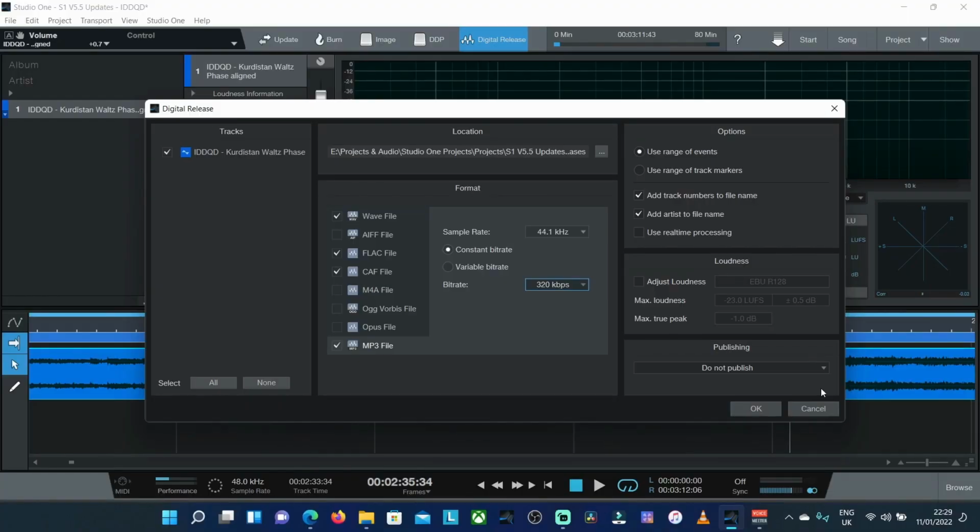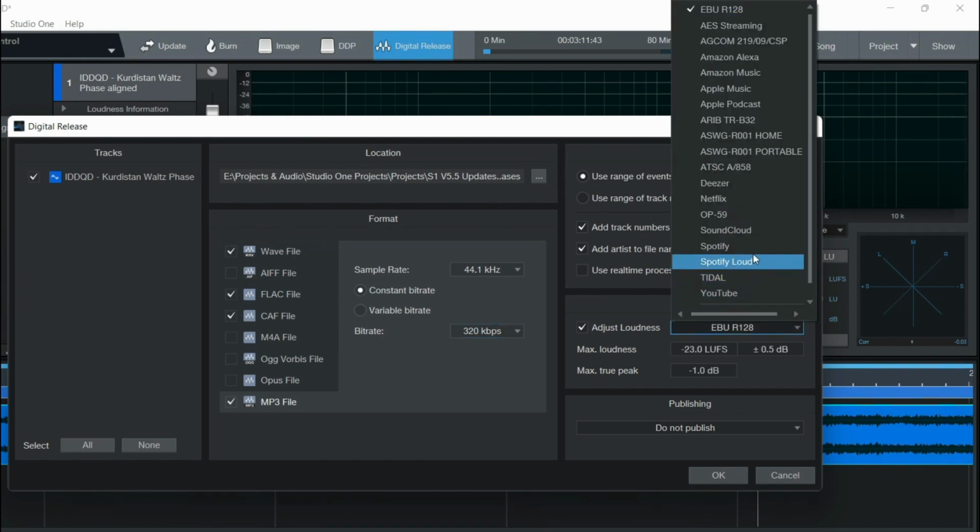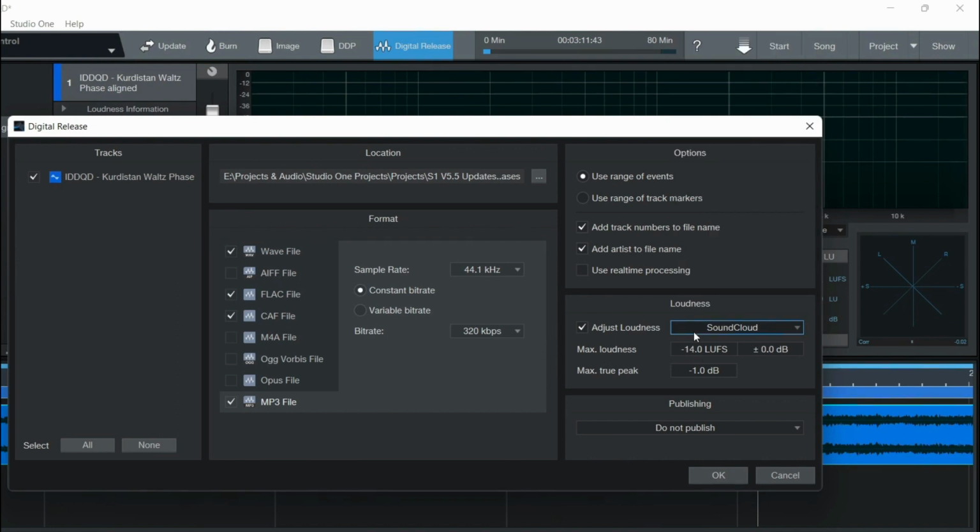Update number 6, and whilst we have the digital release section open, there is a new option they're calling target loudness. As you can see here, we've got this loudness box on the right hand side of the export page. If we click adjust the loudness, we can select, let's say, SoundCloud, if we want to bounce this out for a SoundCloud upload. It pre-populates the maximum loudness and the maximum true peak.